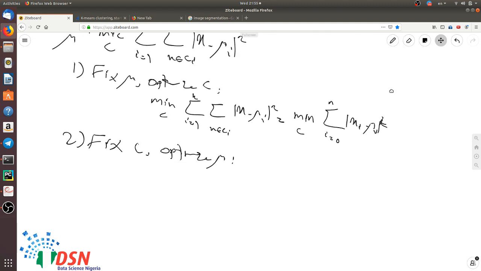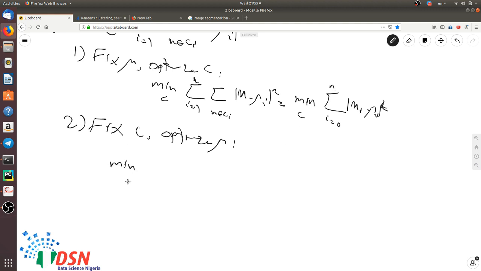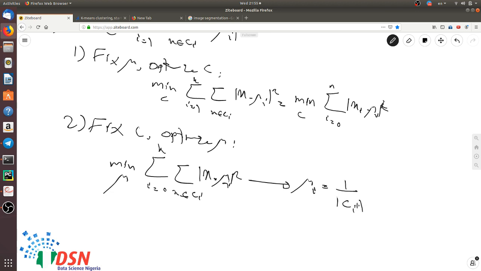Okay, and the second step is that we fix C and we optimize mu. It means that we want to minimize over mu the sum over i from 0 to k, for data points x in clusters, of the norm of x minus mu_i squared. You could derive the optimal solution for this by taking the partial derivative with respect to mu_i, and you obtain that mu_i is equal to 1 over the size of the cluster times the sum over the cluster points x. So this is actually the average point of the cluster points. So if we have something like this for this data, probably here is the mu_i.